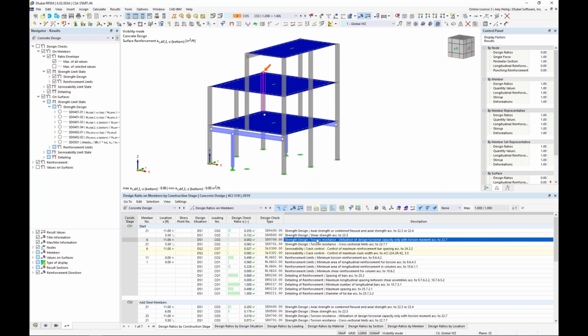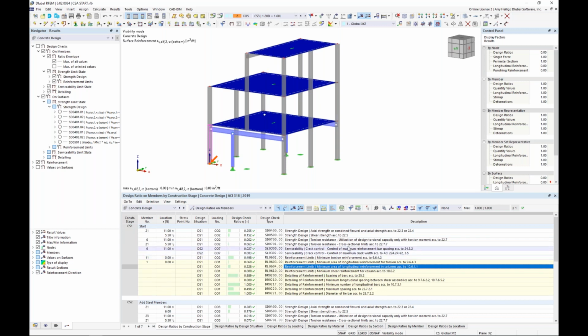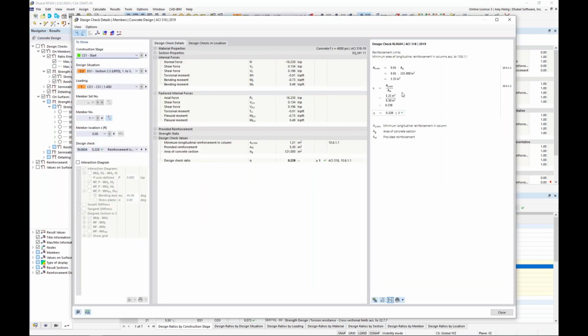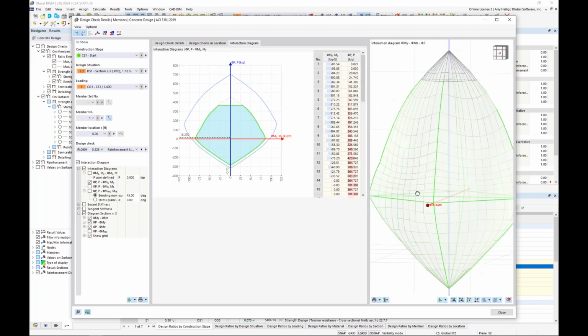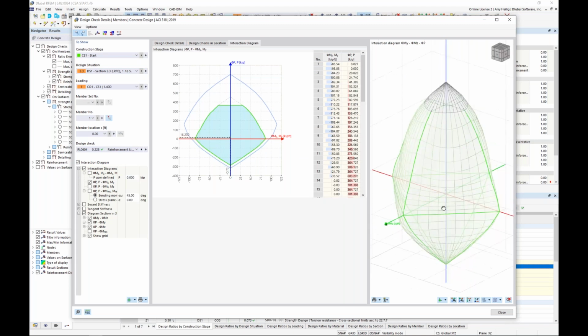As we scroll through each one of these, we're going to see all of the checks here relevant to the ACI. We can also view, again, similar to the surfaces, the design check details. This one's a little bit more simplistic here for our member design, but the code equations are given, code references, and also new within RFEM 6 is we have added the interaction diagrams for these concrete columns. So now we see the 3D interaction diagram here. We can see exactly where we fall for this particular member.